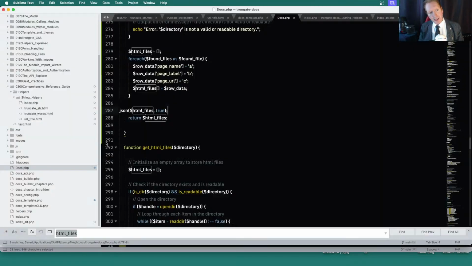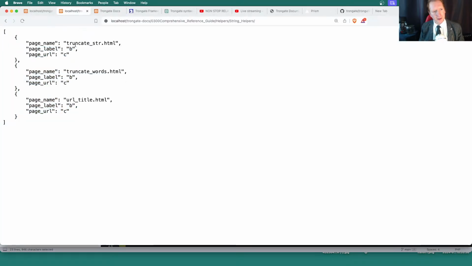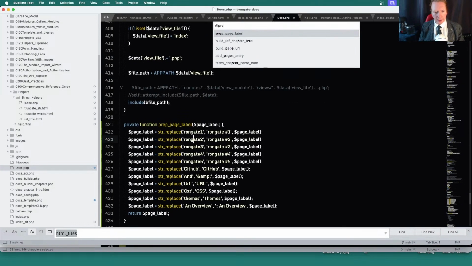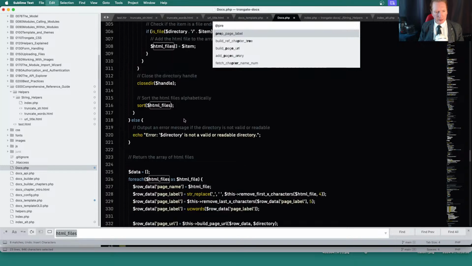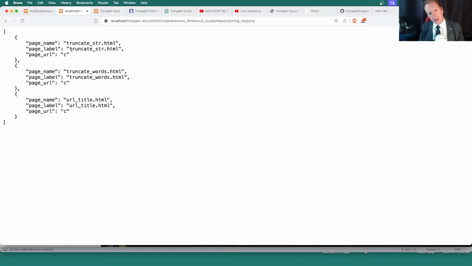Alright, so that's the vibe, right? But for our page name, we're going to say found file. So there they are right there, truncate string, truncate words, URL title. The page label is going to be calling upon prep page label. I'll say this, prep page label, passing in that found file. So you can see that this is saying truncate string.html.